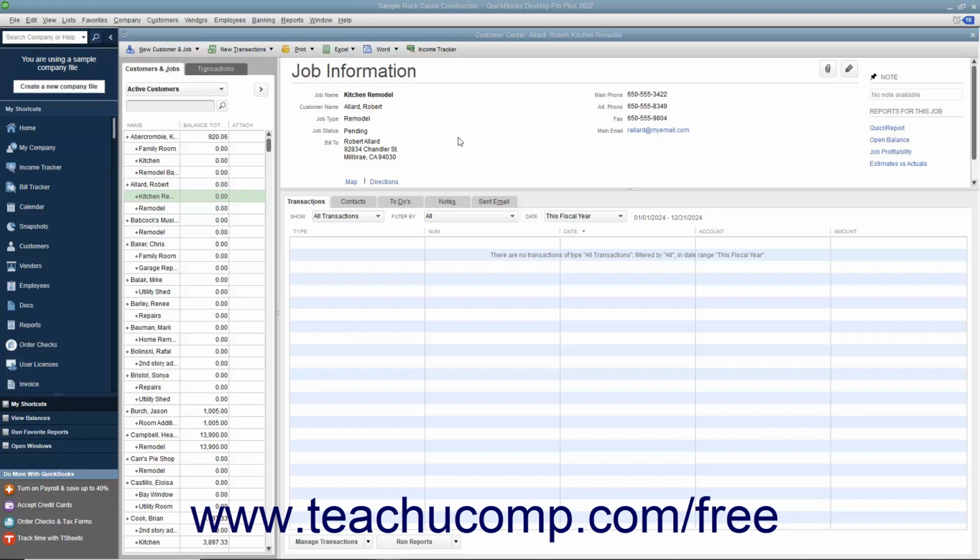QuickBooks allows you to create invoices from estimates either by transferring the entire estimate amount to an invoice or by billing only a portion or percentage of the estimate amount over several invoices. The ability to bill for only a percentage of the estimate or for various amounts of selected items in an estimate is called progress invoicing or partial billing.